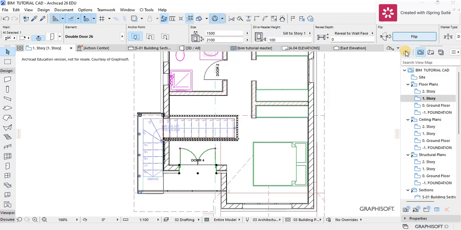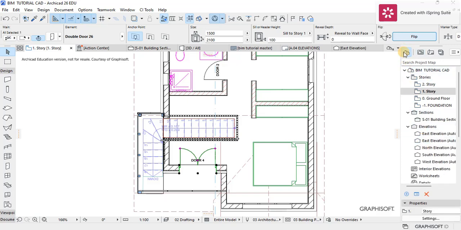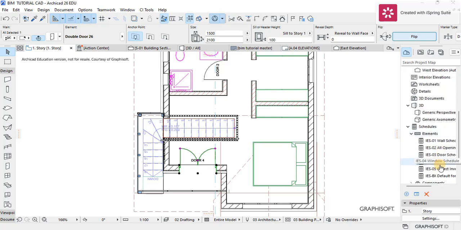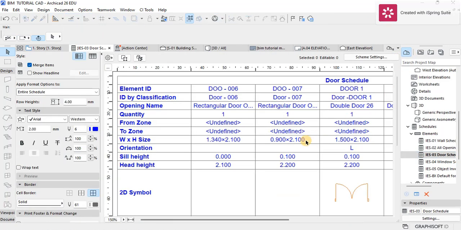The next thing is opening the door schedule, which is in the view maps. We are going to go to the schedules here, elements, and then door schedule. It's going to be the first option here. Yeah, so you can see now everything is done.